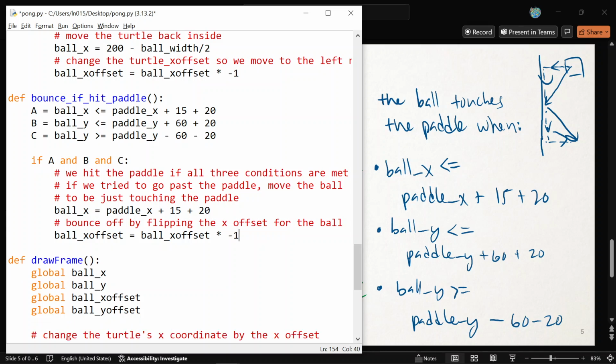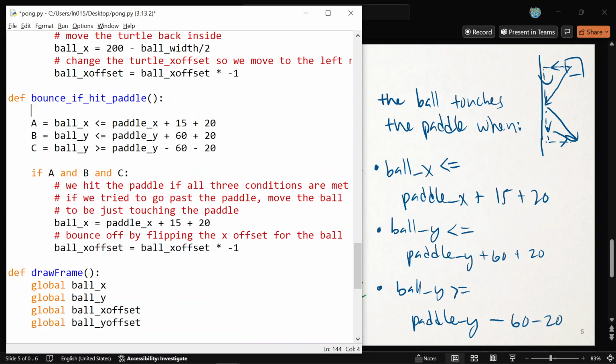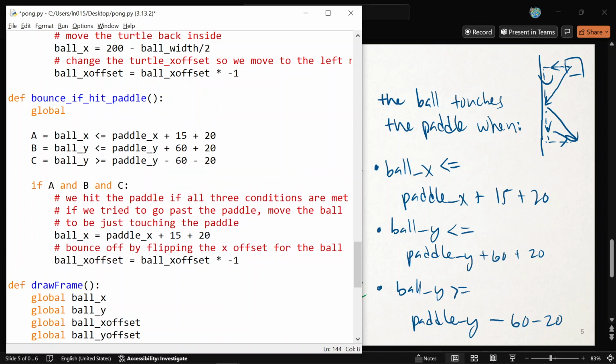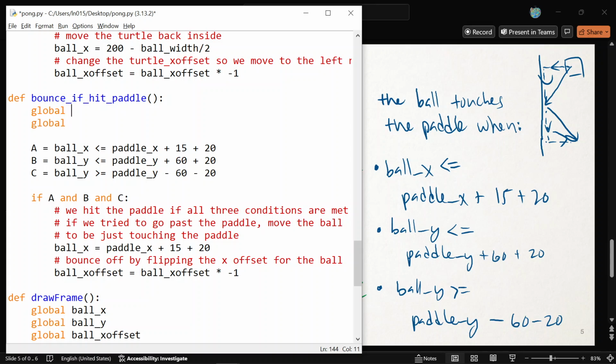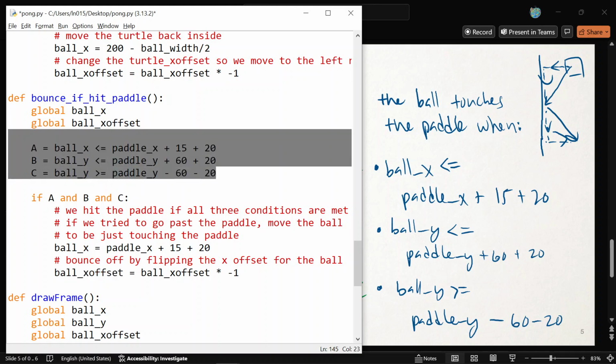And these two variables live outside of this function. They are global variables. I would like to mess with them inside the function, please. I don't want to shadow them by making a brand new variable with the same name. I gotta say global for those things. Global ball x. I want to mess with that outside thing. I want to mess with this too, please. There. These are local variables, a, b, and c.